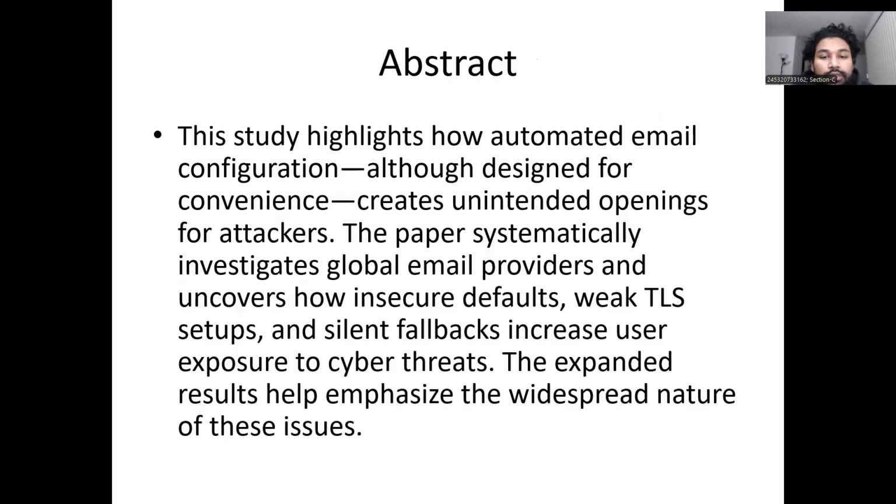This research investigates how modern email clients automatically configure themselves and how this convenience feature actually creates security vulnerabilities. So, in this talk, I will walk you through the research problem, the three-pass approach I used, the methodology, the findings, and what they mean for real-world security.